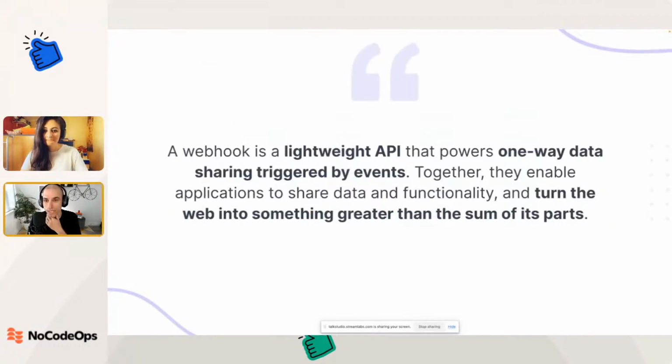So a webhook is a lightweight API. It's sort of a subset of an API, but it's lightweight and powers one-way data sharing triggered by events. So it's mostly one-way in nature. It's just sort of sending the information to you. And APIs and webhooks together enable applications to share data.